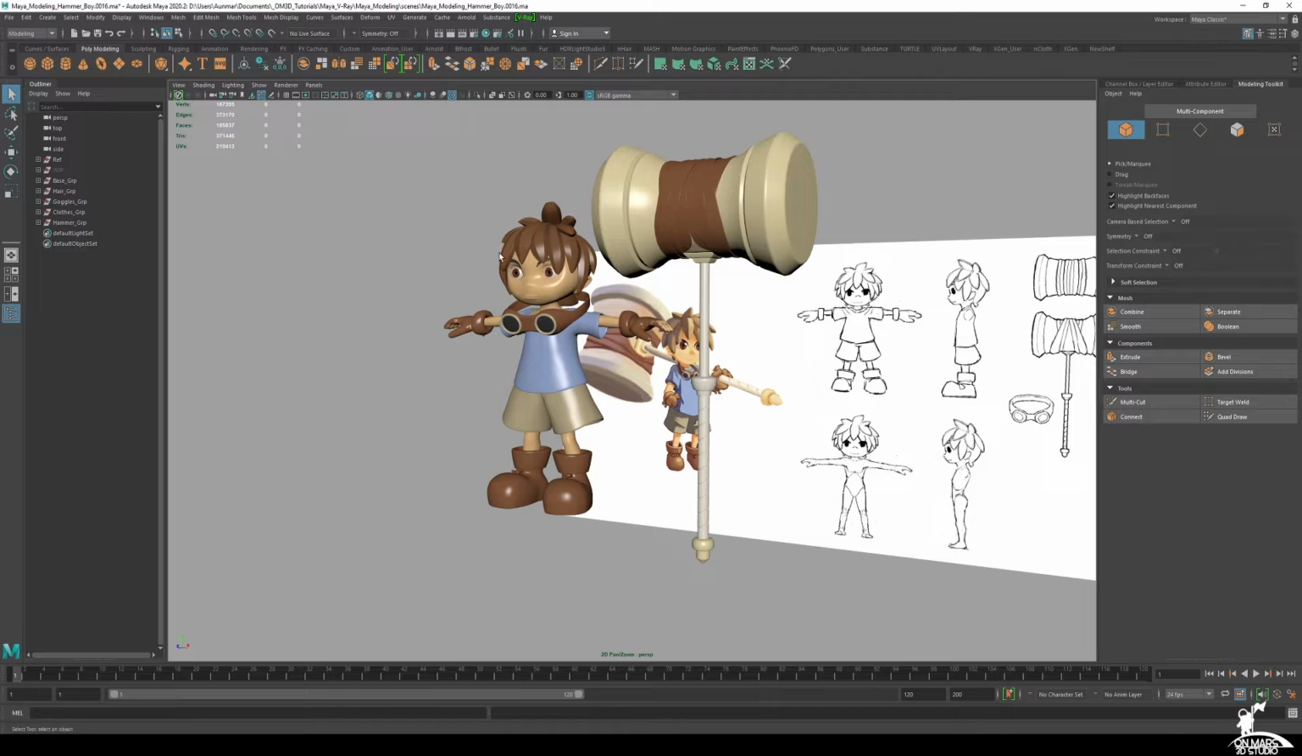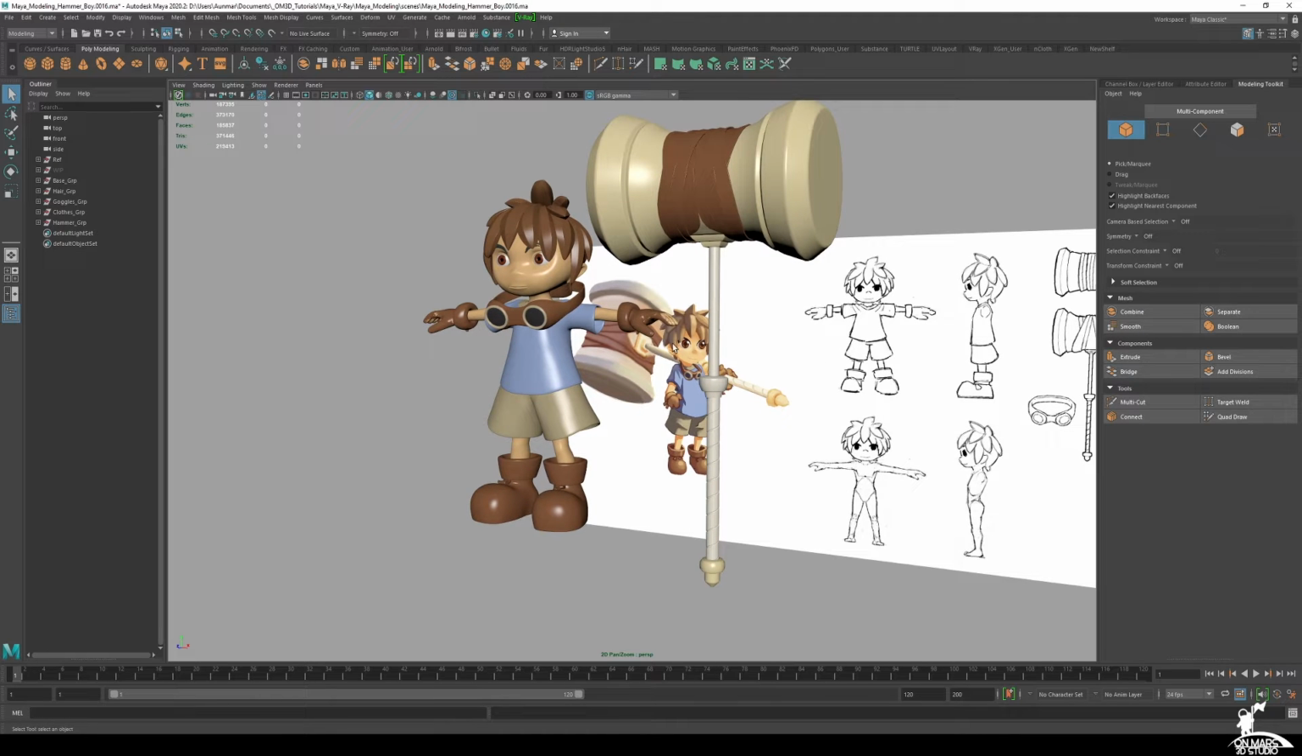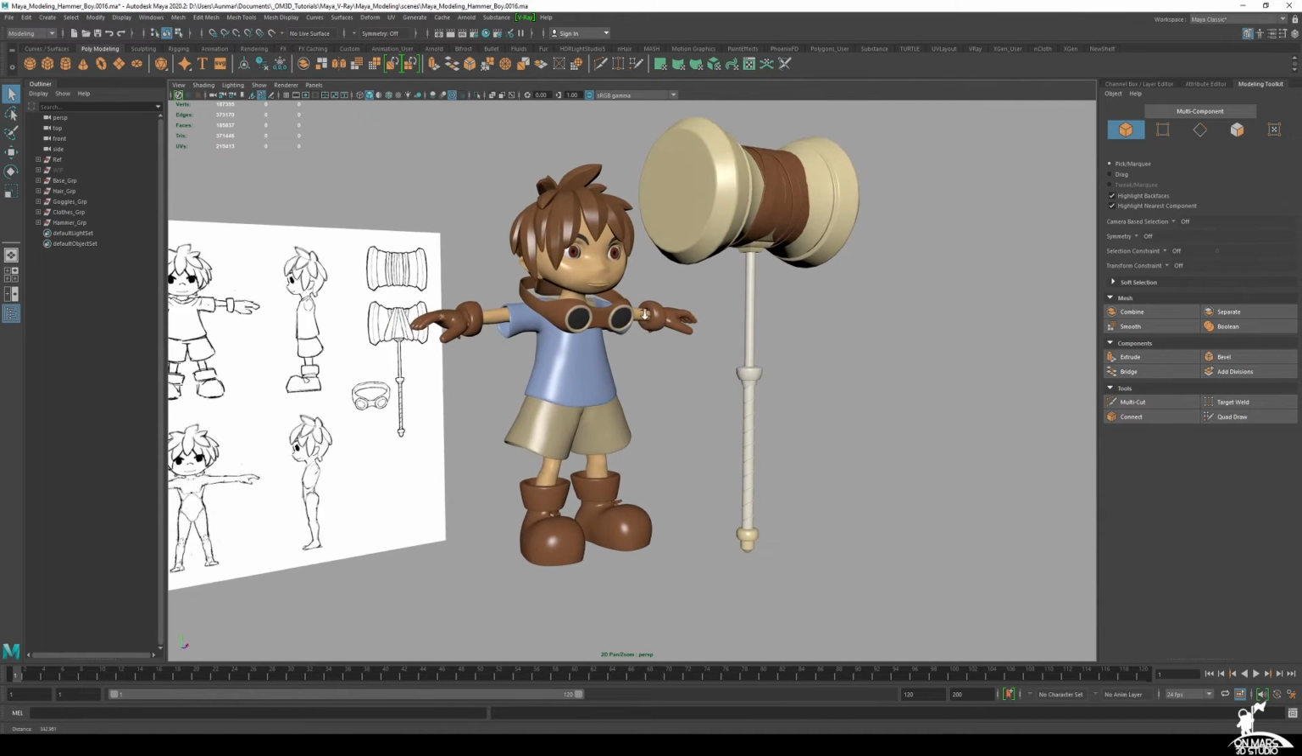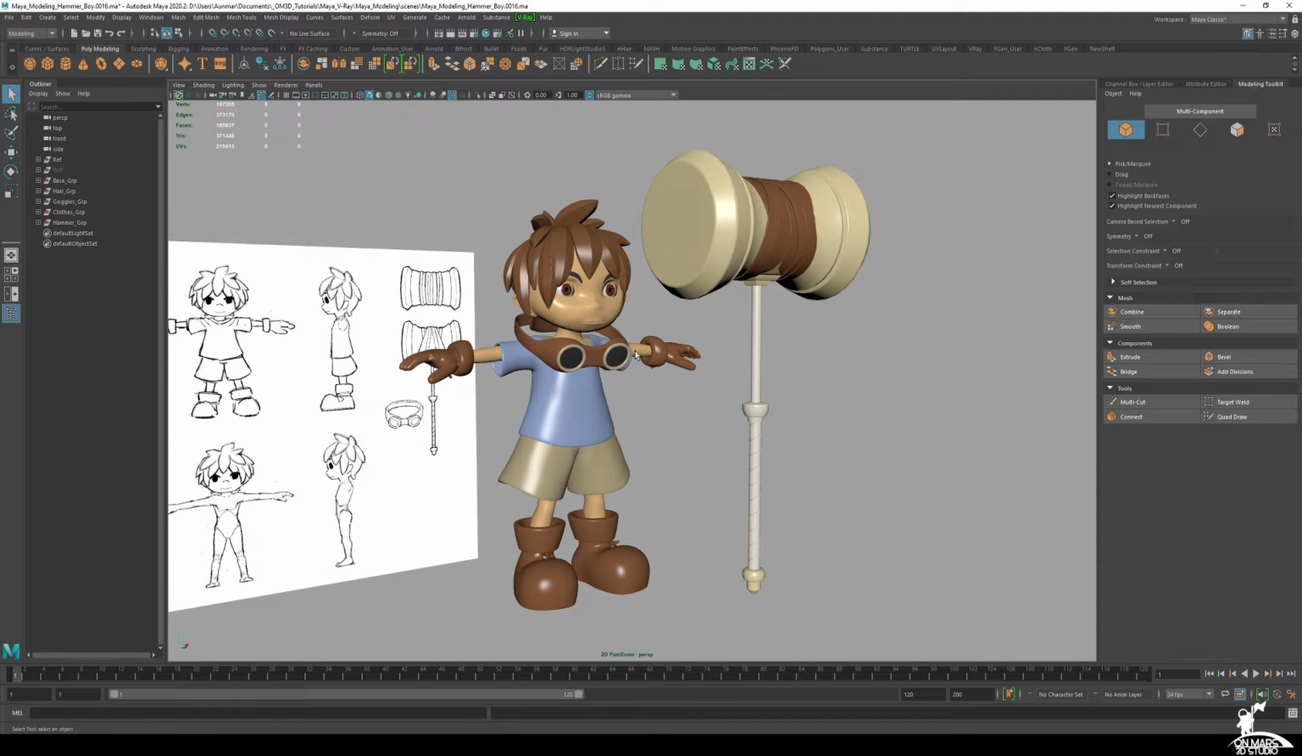Even though we'll be using Maya-specific tools like the Modeling Toolkit, the concepts and workflows learned here can be applied to your own CG characters in any software.